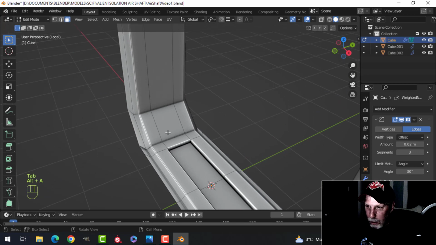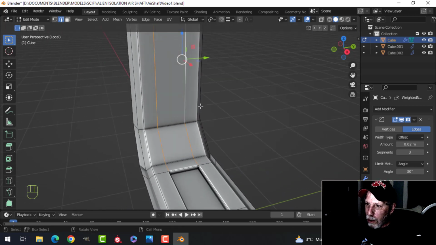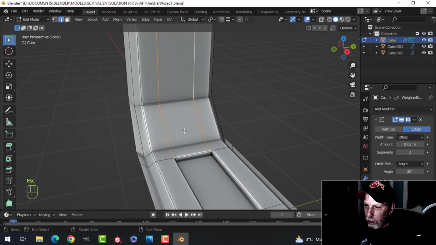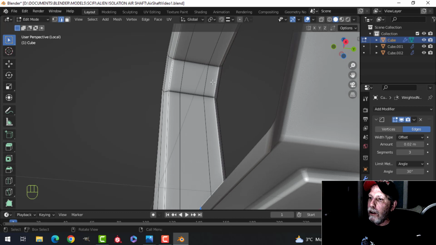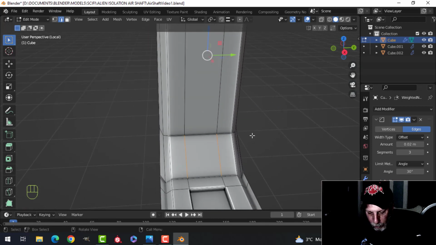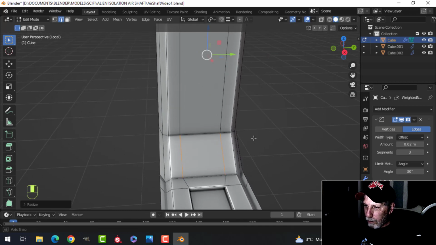I think I actually would want to take these, select them like that. Let's try this. Let's see if I scale them in the Y. Yeah, I affect it there. So let's just take these then, and the upper ones, and scale them in the Y. Right, it'll bend them out like that, but that's fine.